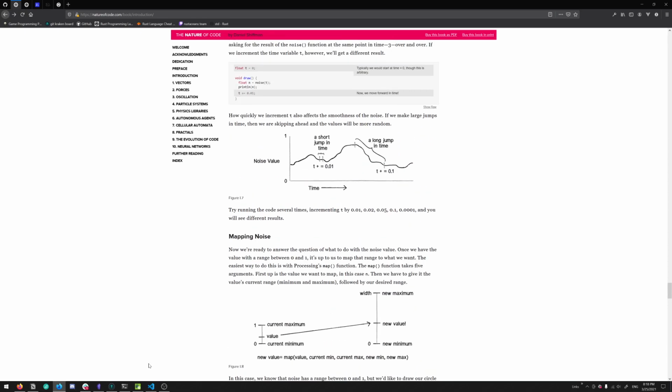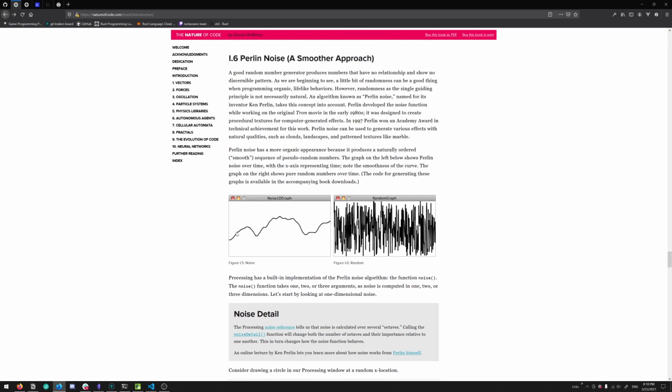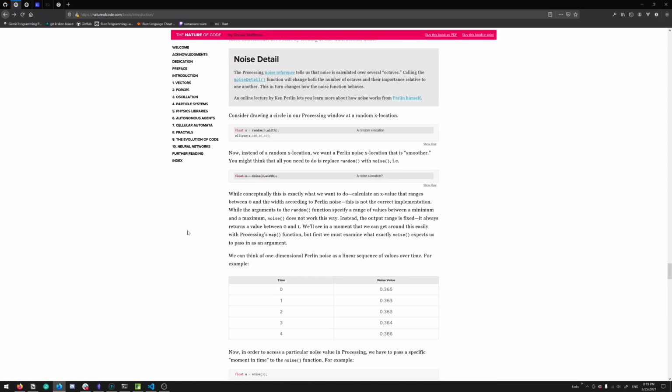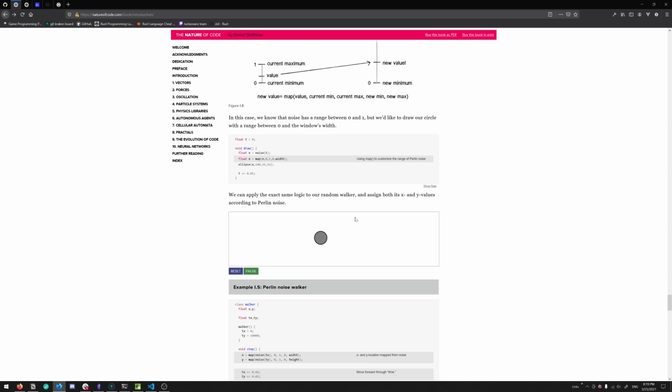We can actually see this in an example up above here, where we have Perlin noise that generates what looks like a mountain range or something like that. Perlin noise, from what I understand, is often used in terrain generation or a lot of other randomly generated things. This is what true random looks like, and this is what Perlin noise looks like. So in this example, we're going to be creating a random walker.